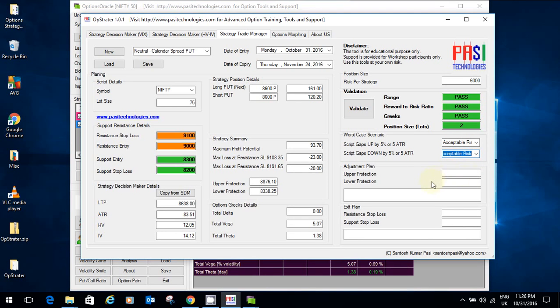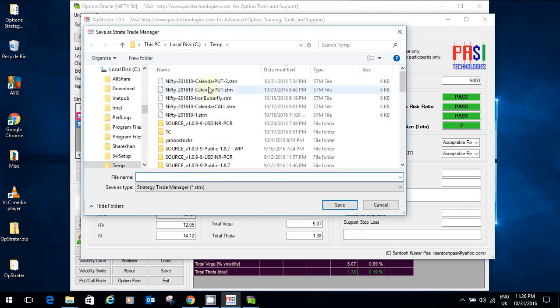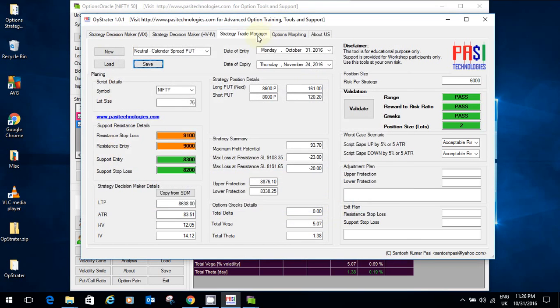and then for different strategies there are different adjustment plans, different exit plans that we will go into in detail during the workshop. So let's write this. So this looks like a really good trade. Let me save the trade, and I can save it as my 3rd trade for this series, and here I'm saving it as my 3rd trade. So this is the way we actually use Strategy Trade Manager. This is really good.